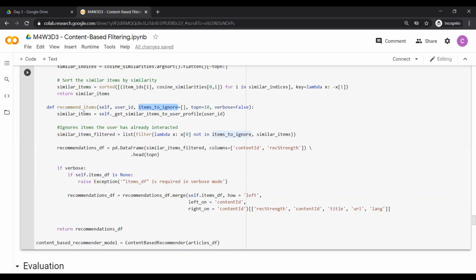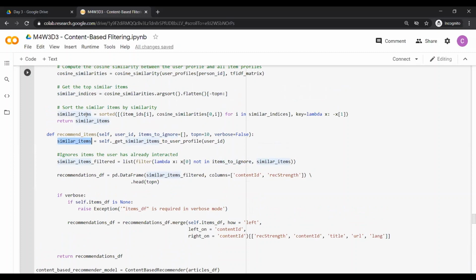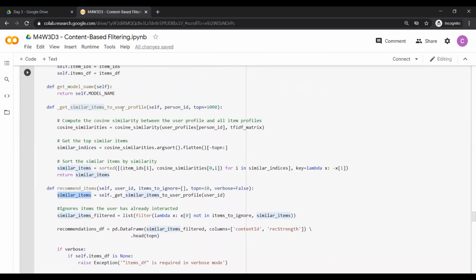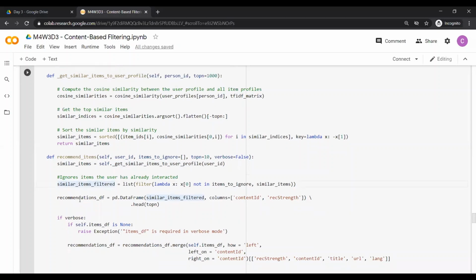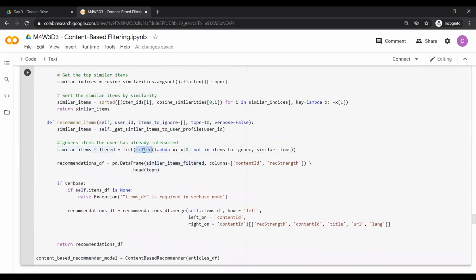So firstly we'll get the similar items, by calling this particular function, get similar items to user profile here, and then we'll be ignoring all the items that user has already interacted with, right? So there is an important filter function which you can use to discard these items essentially from the set of similar items, right? So we don't want any such item which the user has already interacted with.